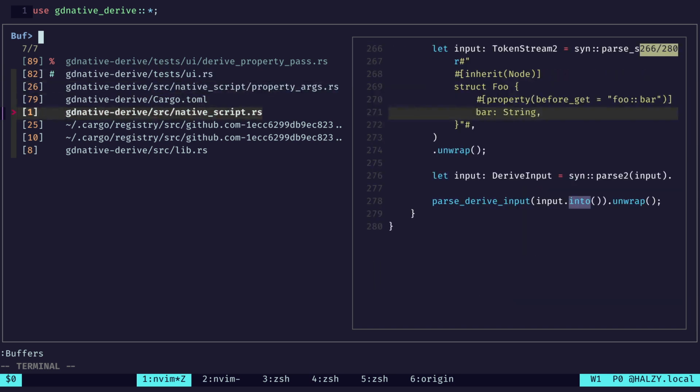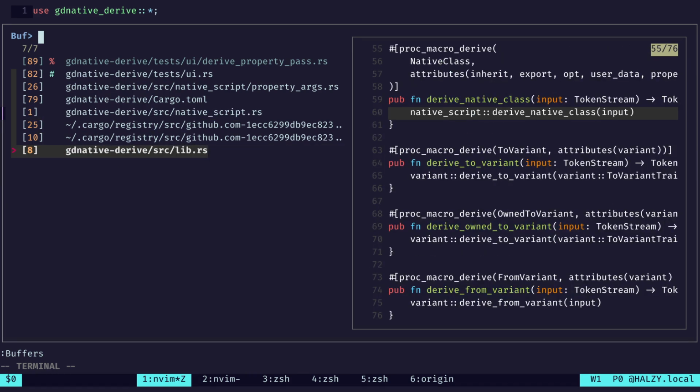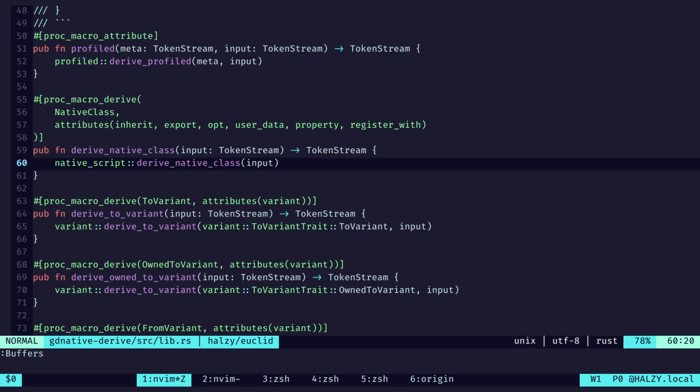All right, so gdnative derive. In order to test these using the try-build system, we have to actually set up the try-build inside of the gdnative crate as opposed to the gdnative derive crate, because the gdnative derive crate creates code that only compiles if you have gdnative available.